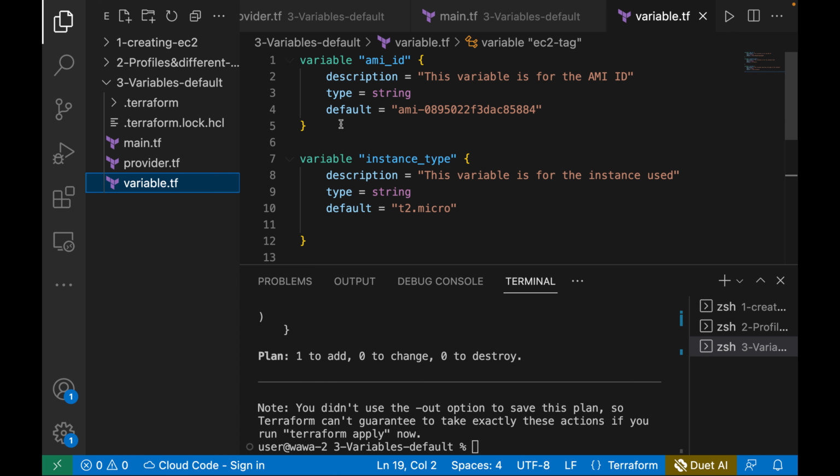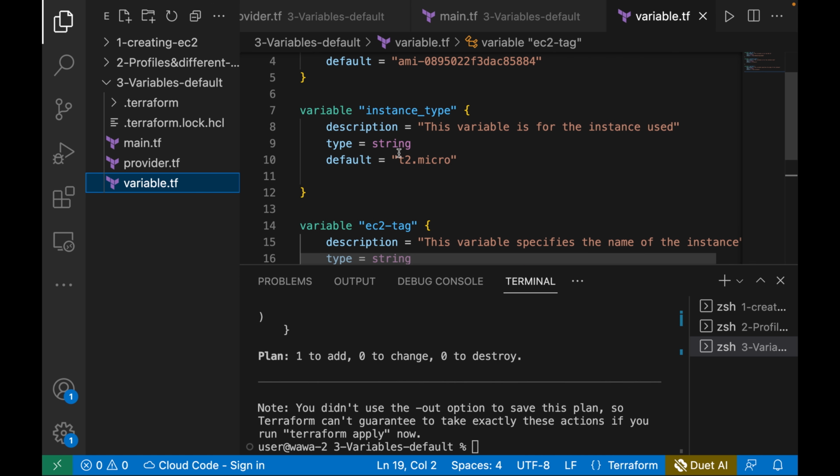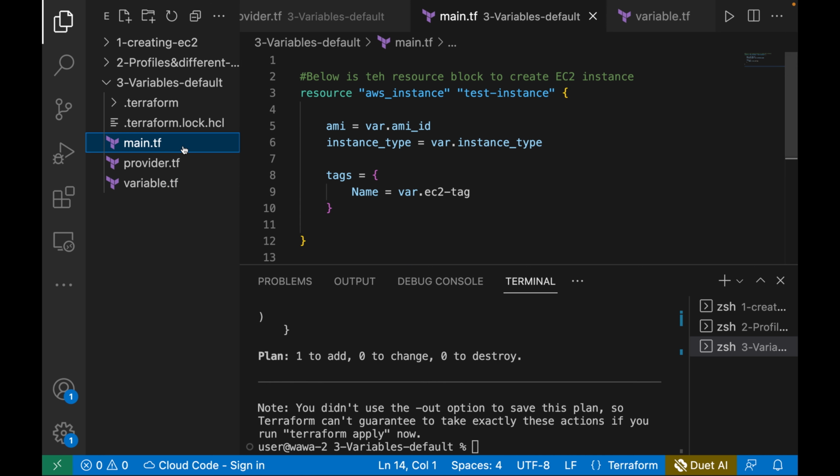So now with this, you now see we have a variable AMI ID in our variable.terraform file. We have a variable instance type in our variable.terraform file, and we have a variable EC2 tag. So all these variables are being used in our main.terraform file. And we must remember that these variables are all supposed to be in the same folder. So all these variables are in the default variable file.